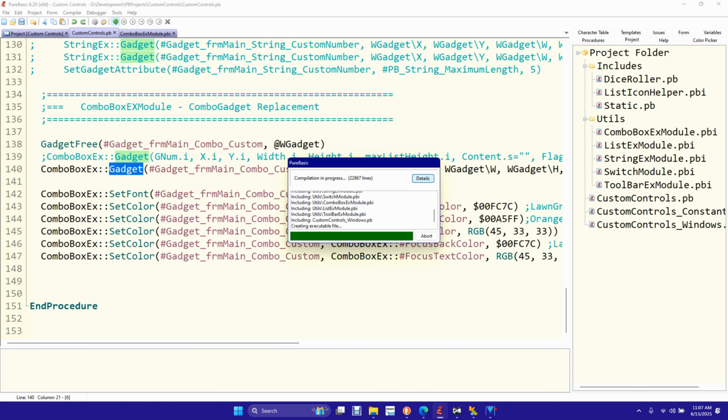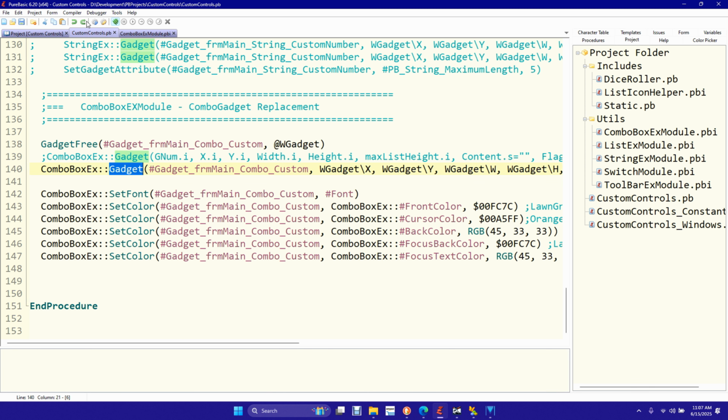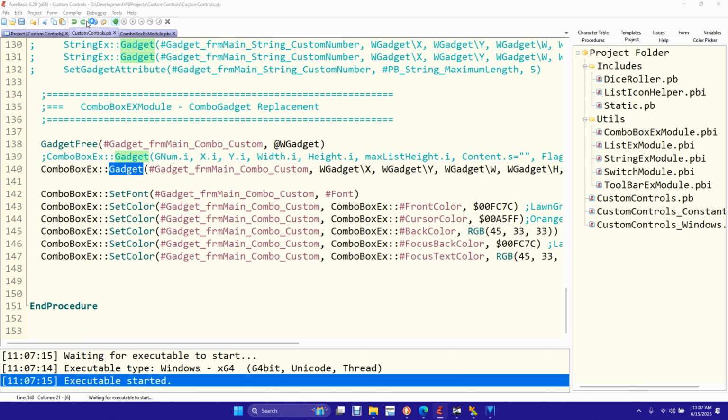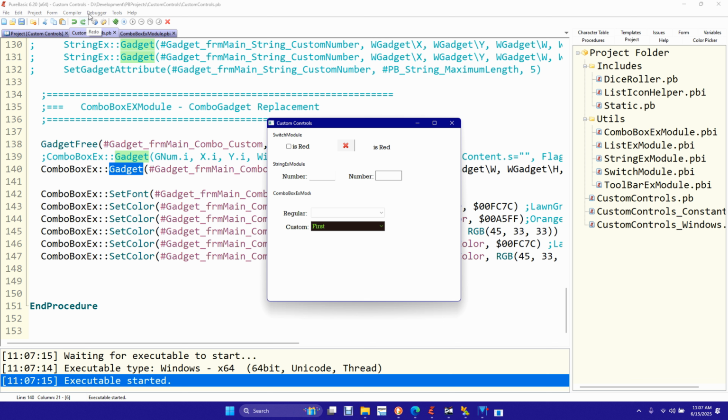I mean, you got the border. What color do you want the border? Do you want it to match the text? Do you want the highlight to be different? I mean, there's all kinds of stuff. Now, what you do have to change with the combo box.